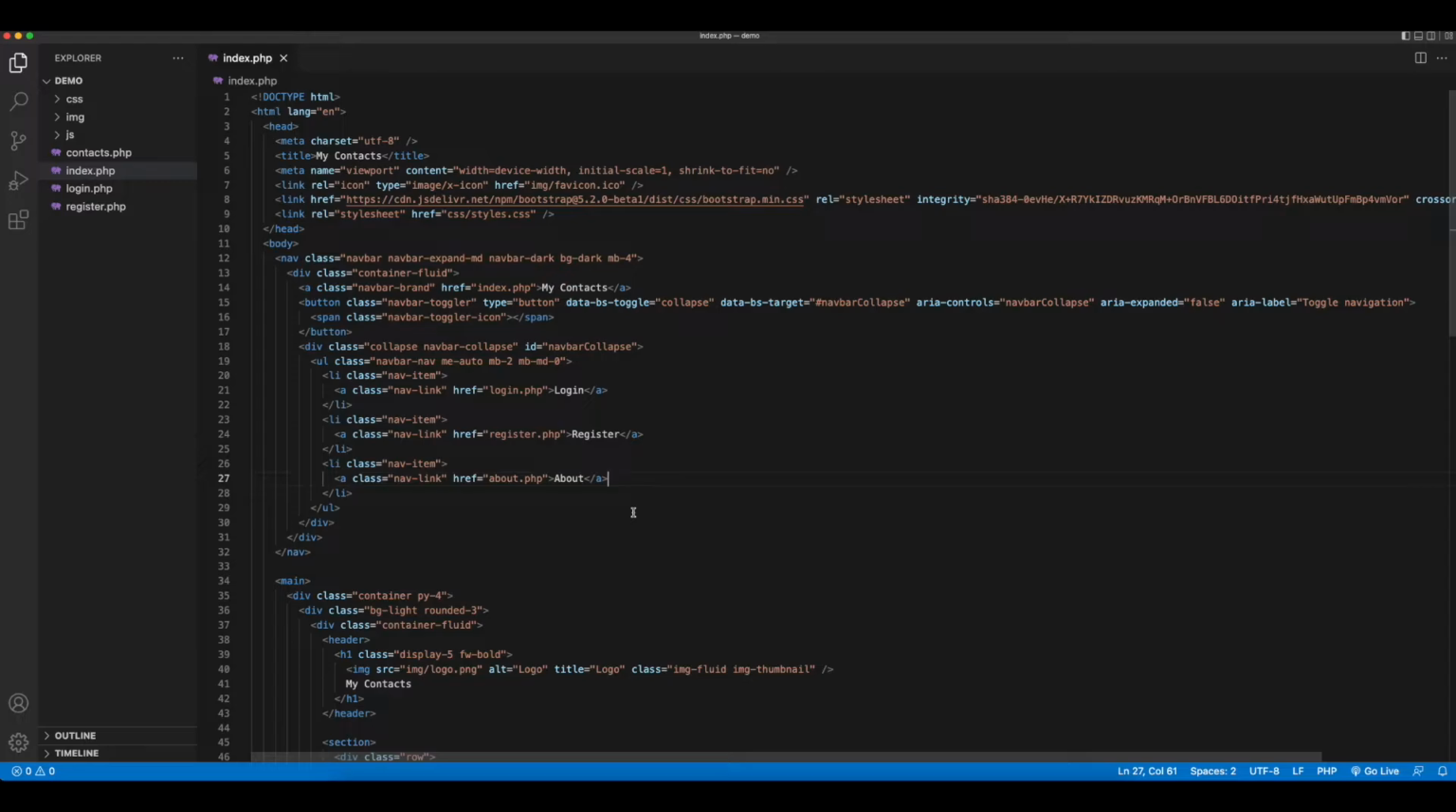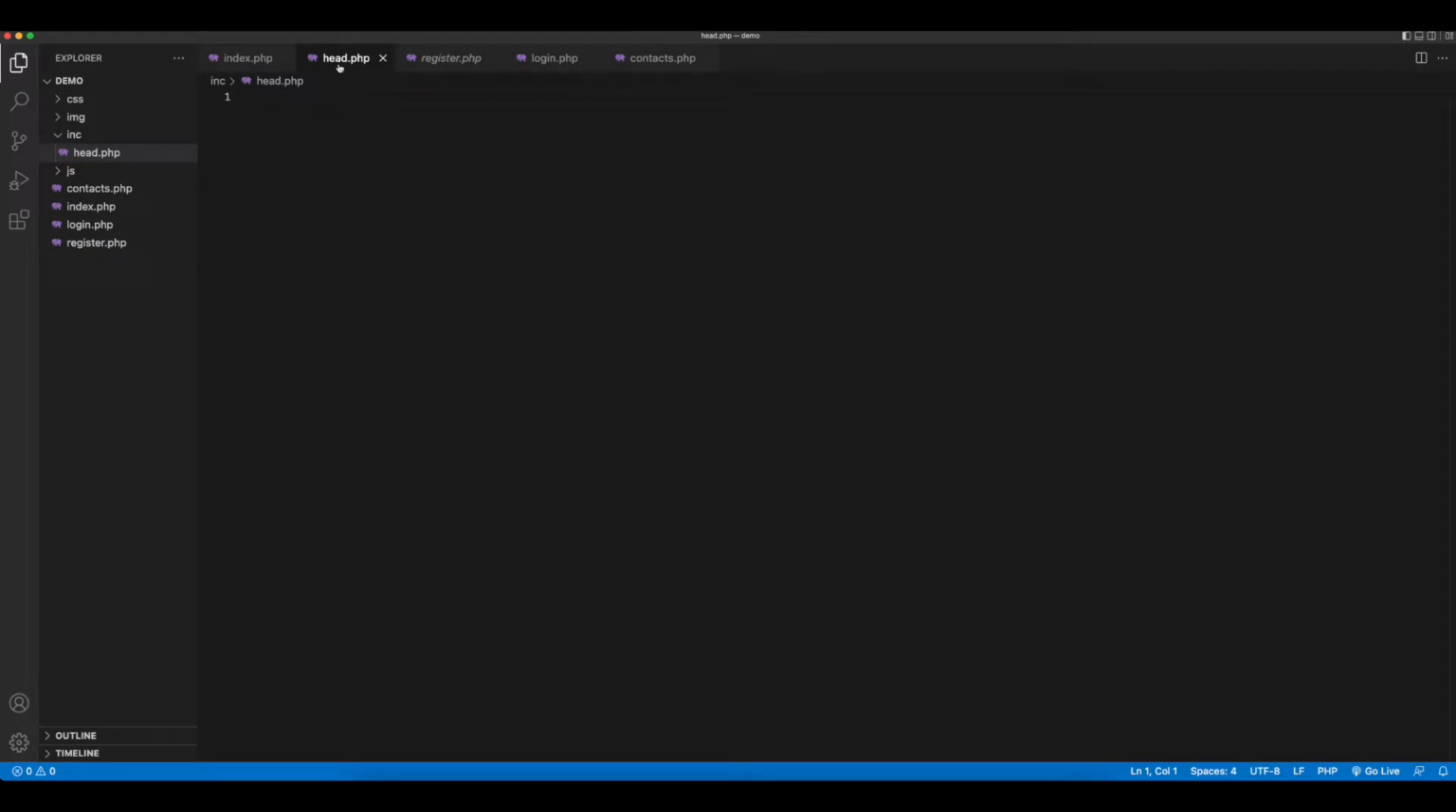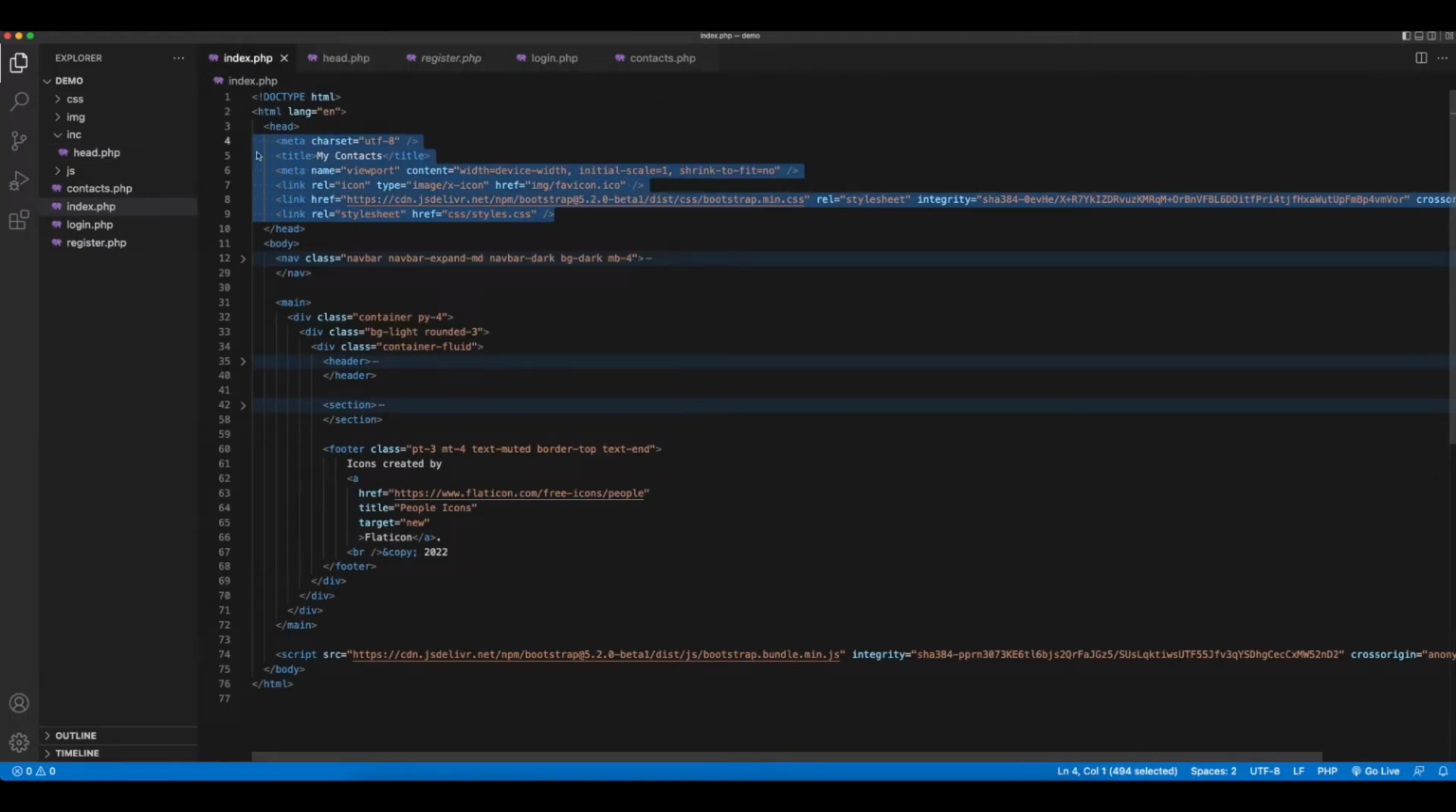So let's take a look at how we can do that. I'll start out by going to the root folder of our demo project, and I'll create a new folder with the name INC for includes. And inside of that folder, I'll create a new file called head.php.